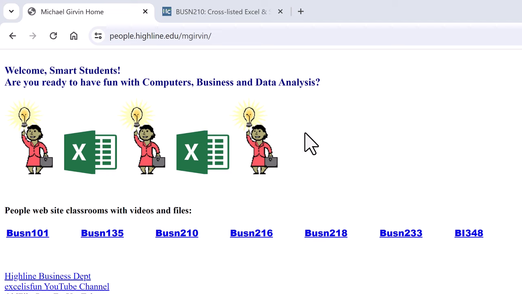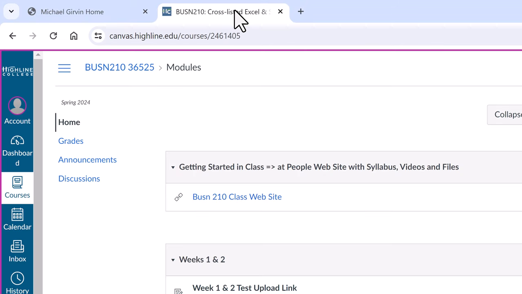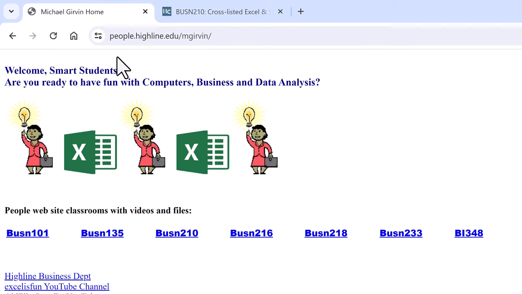Hey, we have two websites for this class. Here's the Canvas class, and there's basically nothing at this site. Where we're going to be working is the People website. I built everything for this class. There's no textbook to buy, no Canvas shell from the textbook. I built it all. That way, you don't have to buy one of those expensive textbooks.